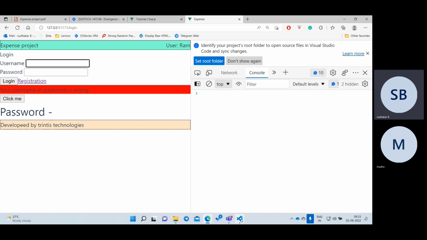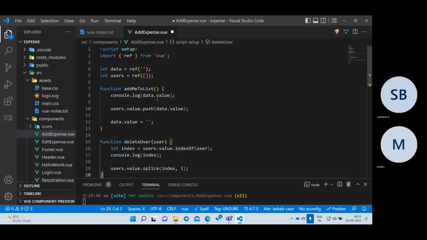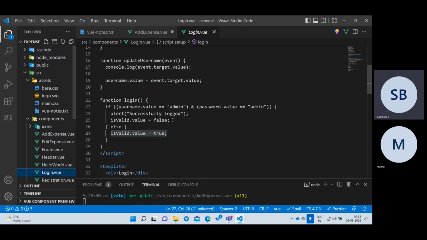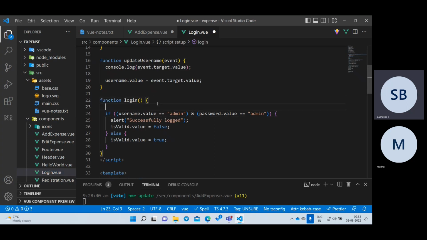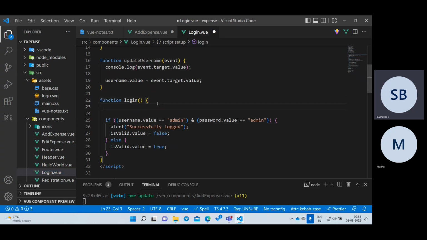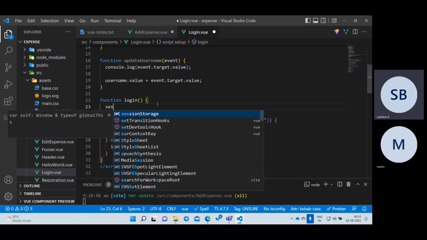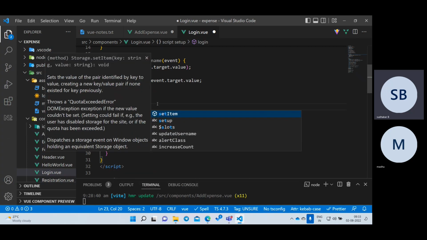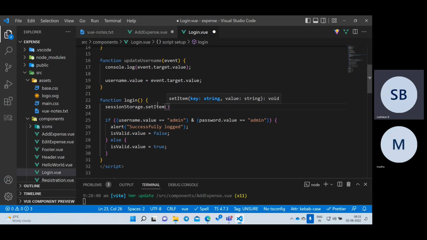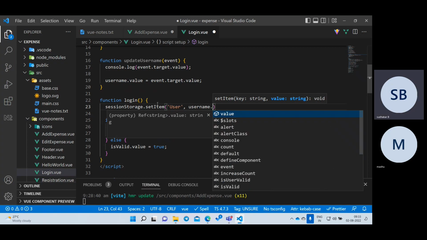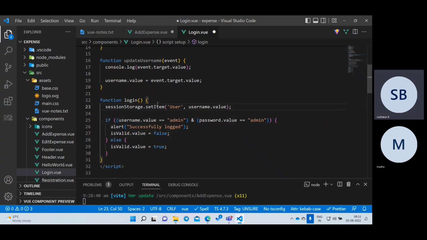We already have one method on login, right? Let us store this to the session storage. How to store it? Session storage data, the method is setItem. setItem takes two arguments. The first is the key, which can be anything, say user. The second is the value, the username data value. Okay, string only.